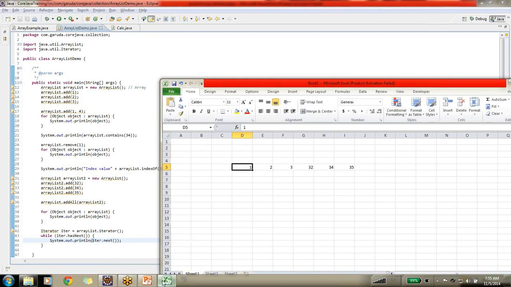What do has next and next do? Has next is going to check whether the element exists in the current position or not. In the current position 1 is available, so it will return true and come inside. Then iter dot next is going to place the cursor at the next position, but it is going to print the current position value. What is the current position value?